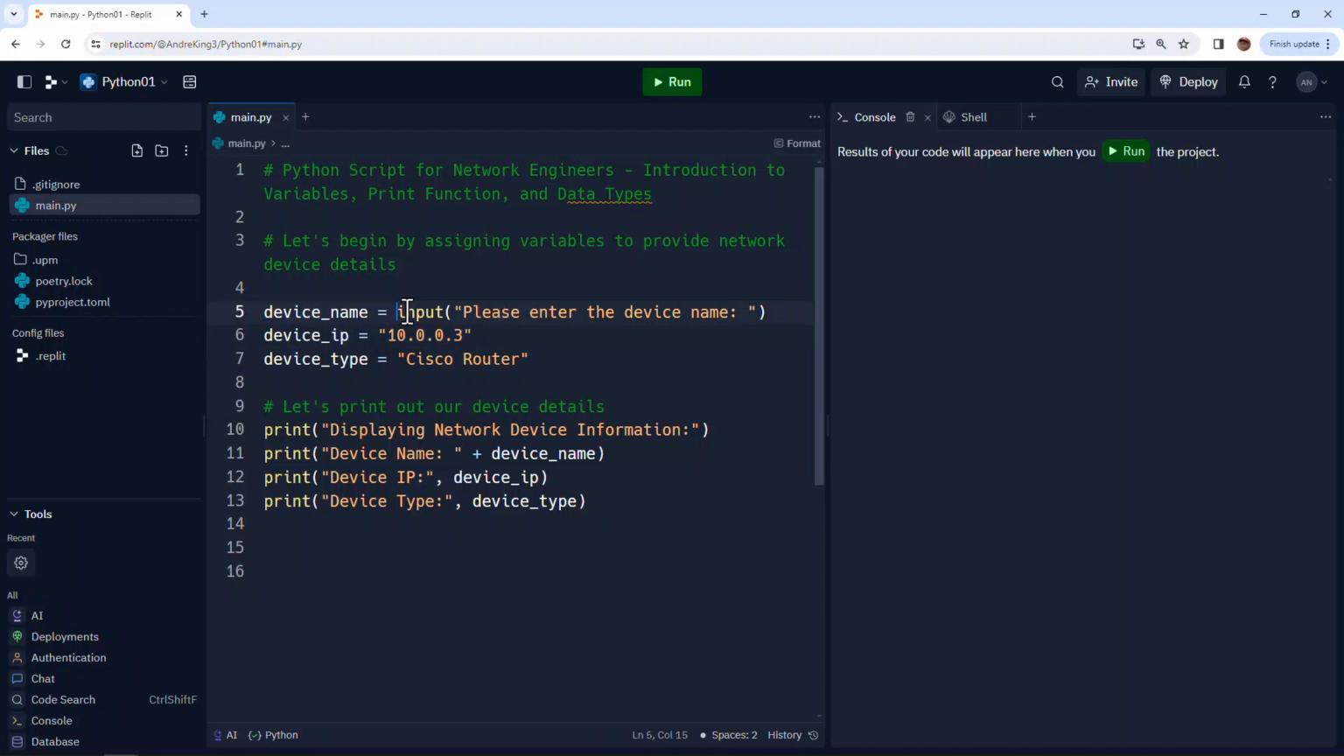And we'll do the same for all of these. Now whatever the user inputs is going to be assigned to the variable. So we'll put device IP, and we'll put device type.